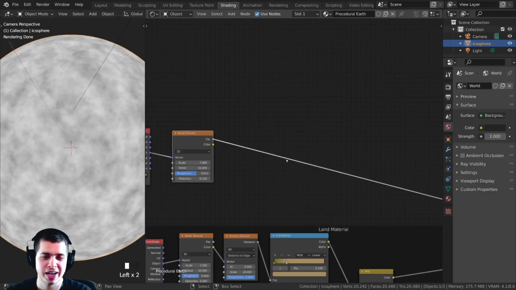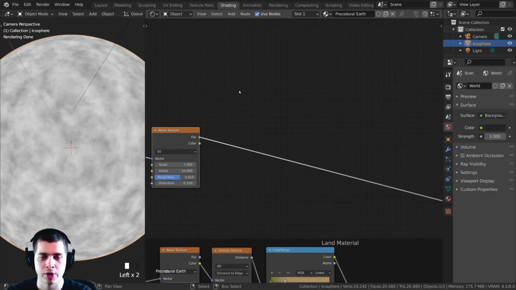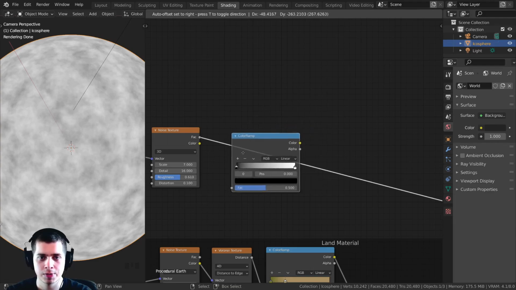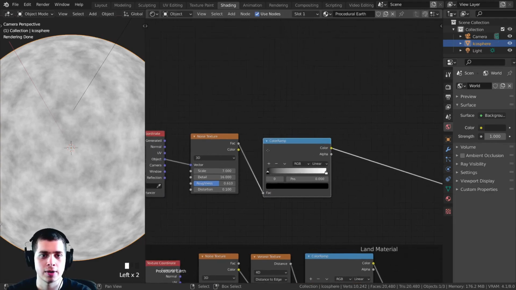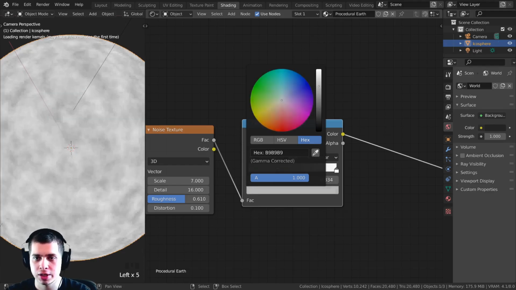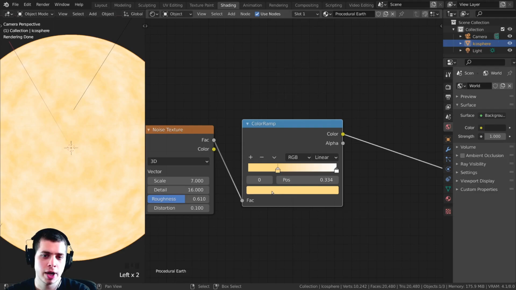Now again, I want to add a color ramp in here to tell it what colors I want it to be. So I'm going to press Shift A. We're going to search for a color ramp, and I'm just going to drop the color ramp right here. Now this black one right here, I'm going to pull this out, and then I'm going to change it to a light yellowish orangish color. So just pretty bright, something kind of like this, a very bright yellow orange.